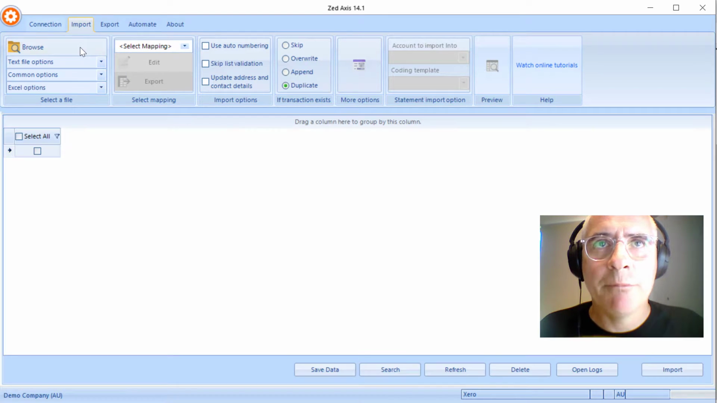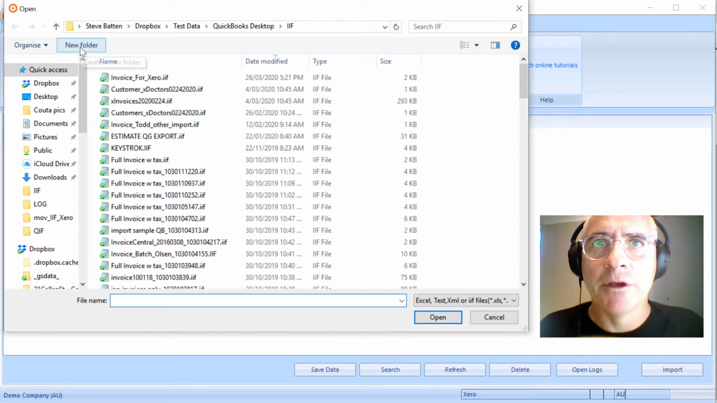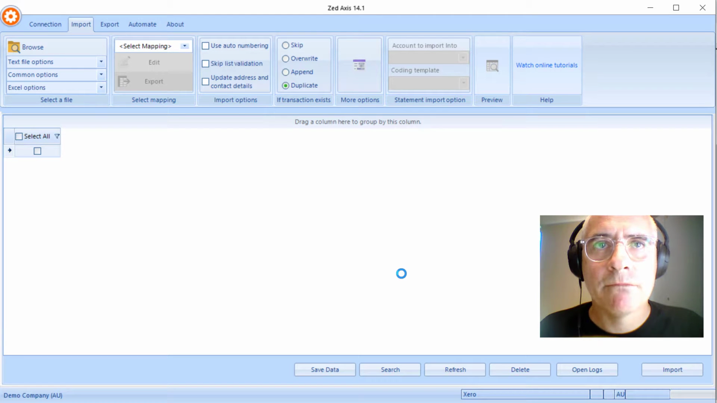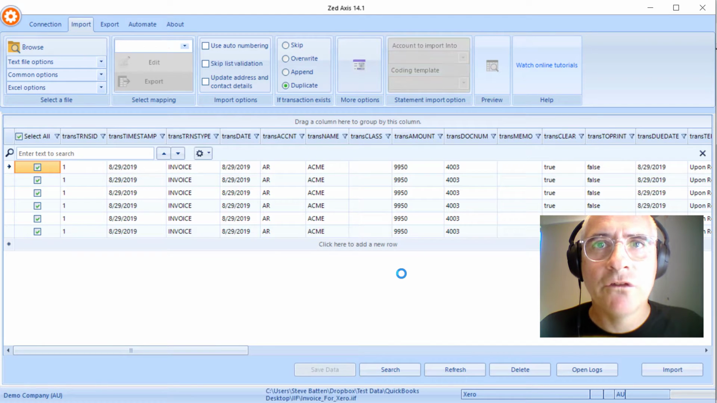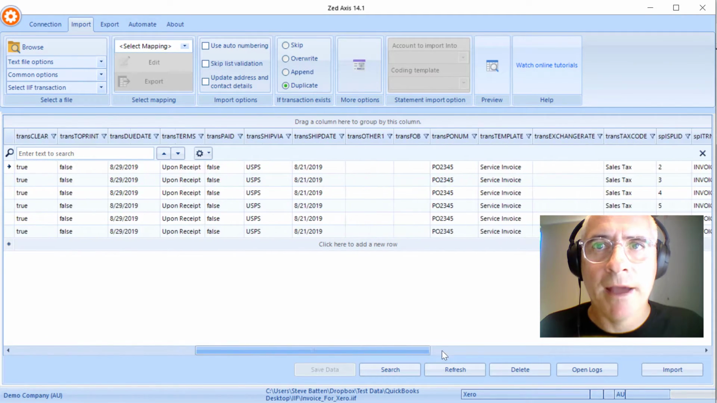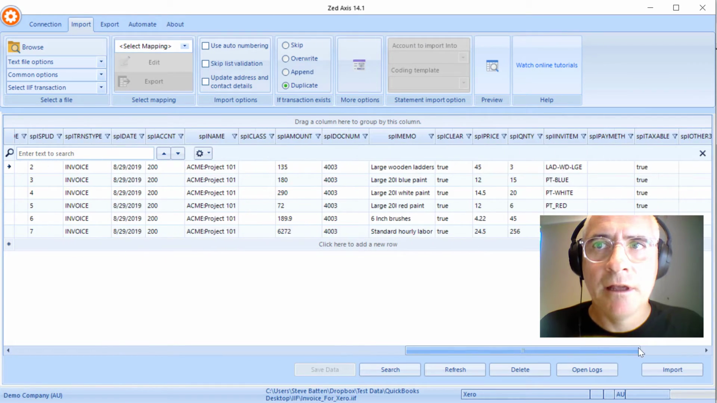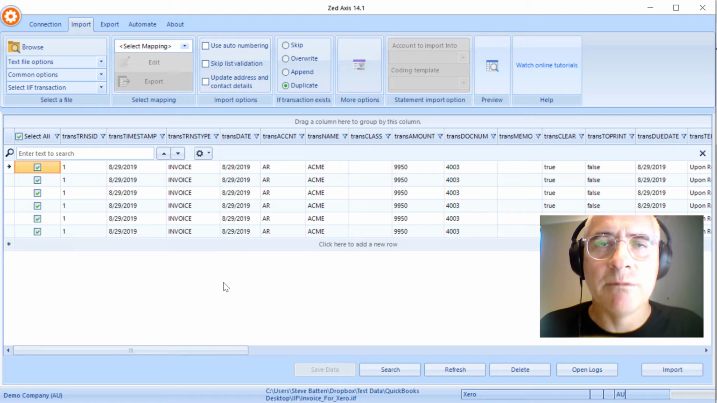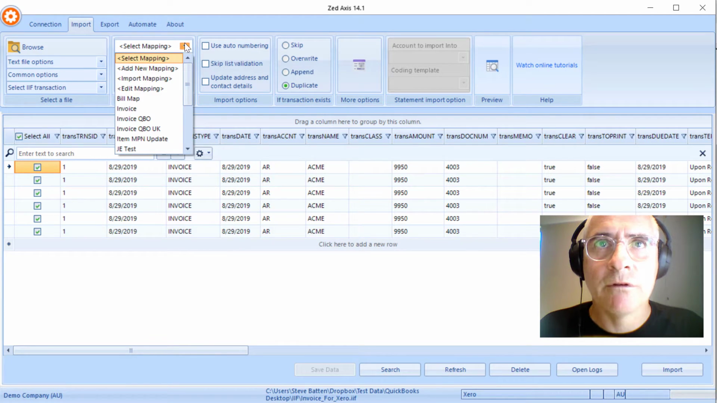So we're clicking on the Import tab, and we're going to browse to the IIF file that we're going to import into Xero. Click Open, and Z-Axis will open the contents of the IIF file in this screen here. Now we can see this is stripped back and made a lot simpler, and we can go through a process of actually extracting what information we need from this and mapping that to the corresponding field in Xero.